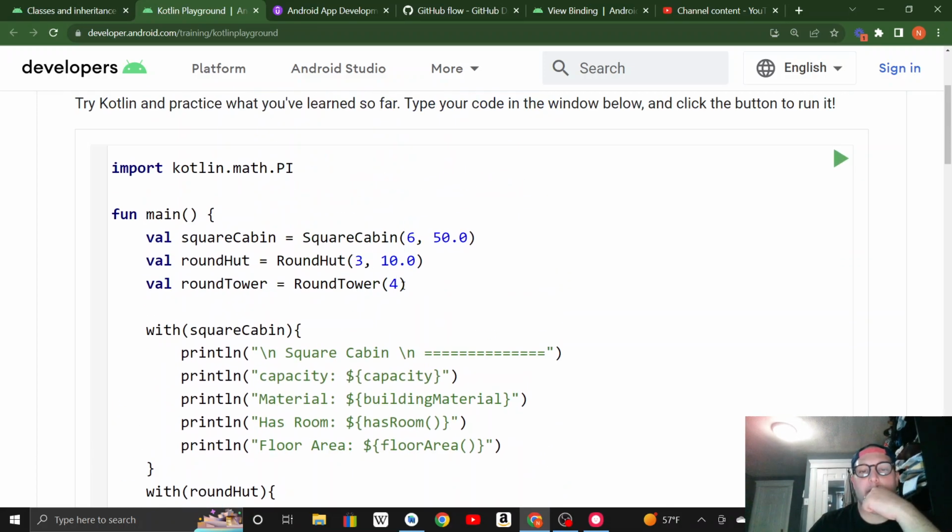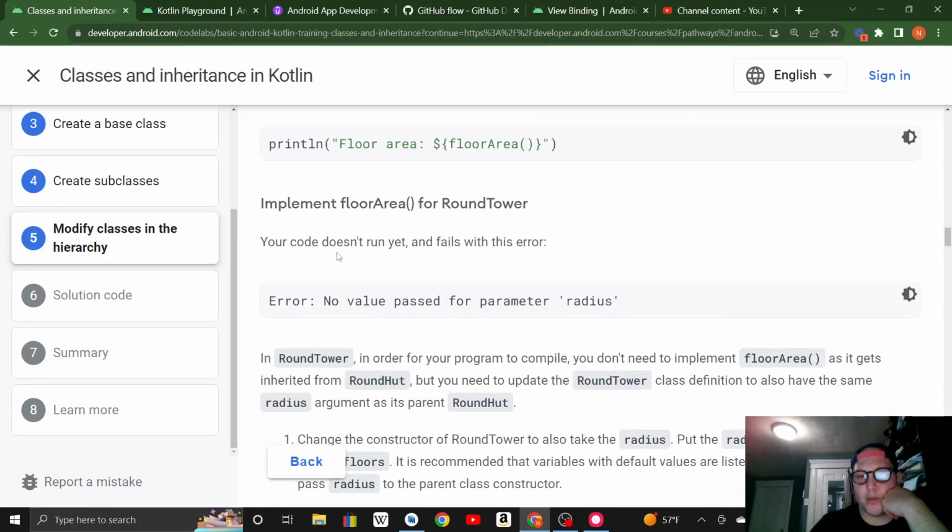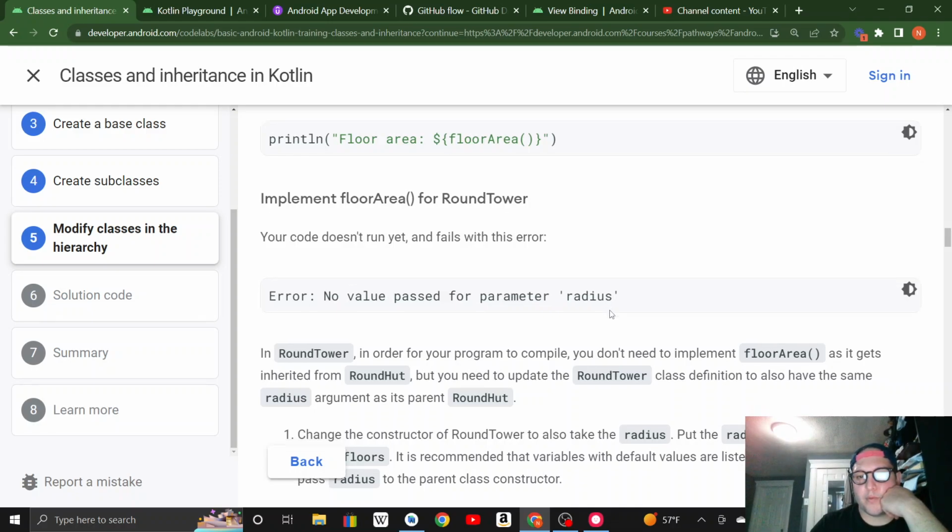Okay, now we've got to put it in round tower. Implement floor area in round tower. Your code doesn't run yet. It fails with this error: no value passed for parameter radius.